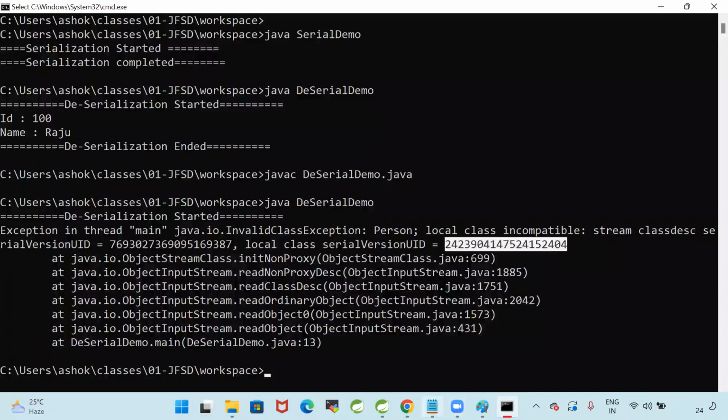When I compile this program, it is using the Person class, right? The Person class also will be recompiled. Got it? The number will change. Even if you just give a space, the number will change. Understand? Sir, then how to avoid this problem?